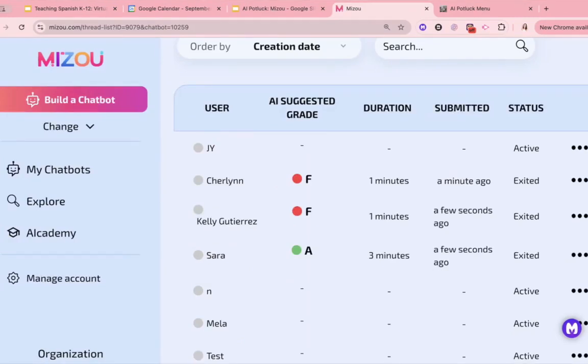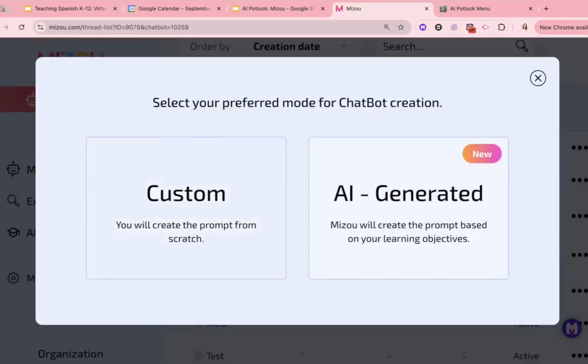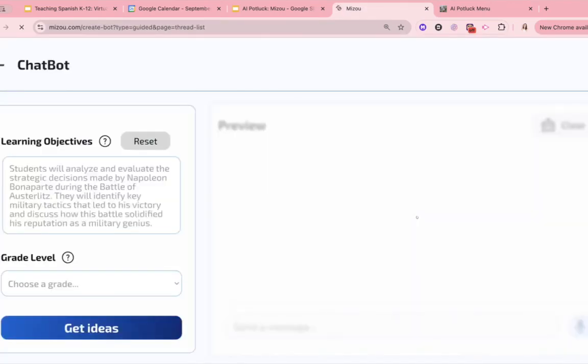With my few minutes that are remaining, I'm not really keeping up with the chat, by the way, so I apologize if you threw something in the chat. But let me show you real quick from the build a chatbot perspective. This is how you would create a chatbot, very quickly, an AI generated chatbot.